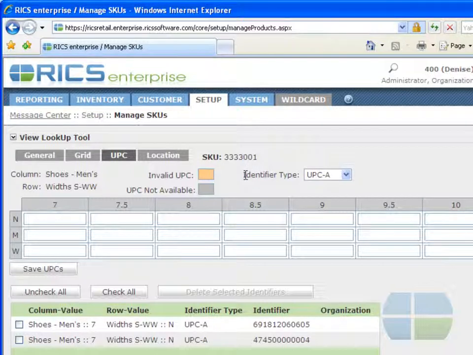You will only use the UPC tab if you're going to manually enter in UPC numbers or scan in UPC numbers. This is used if you don't print RICS generated UPC barcode labels. If you're going to use manufacturer UPCs, such as UPCs that are already on the box, you can manually put those in or you can scan those in. This is the screen that you would do that.